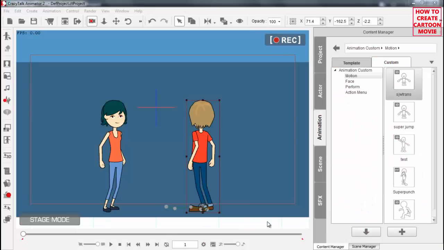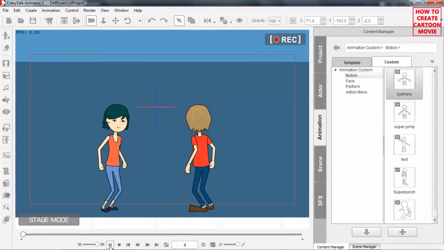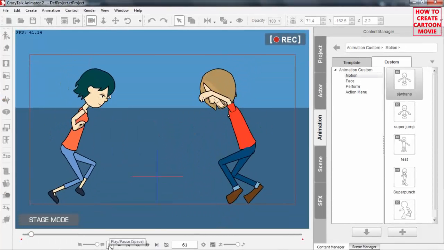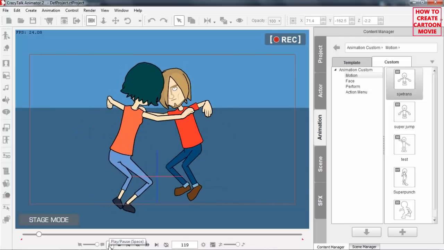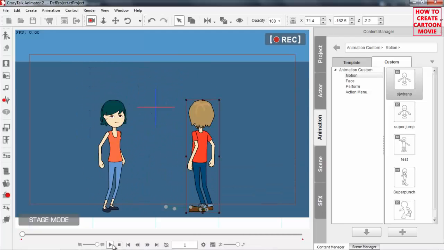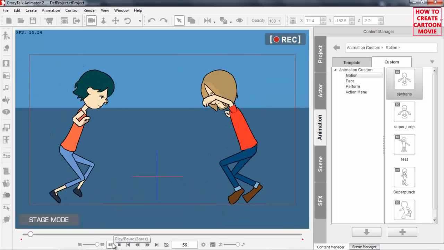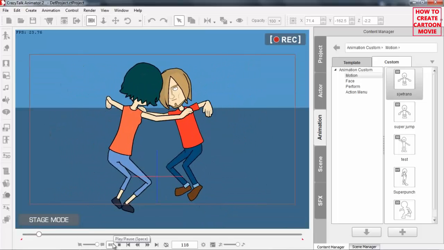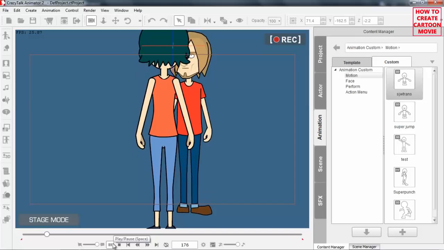Hey everybody, welcome to our tutorial on importing iMotions into CrazyTalk Animator 2 and applying them to your characters. In this tutorial we're going to cover just that. We're going to be taking some iMotion files from our 3D software iClone, and we're going to be applying those to our characters in CTA2.